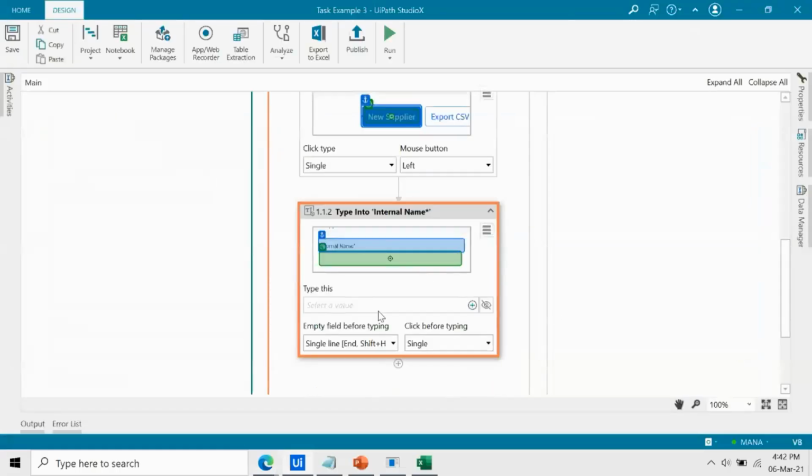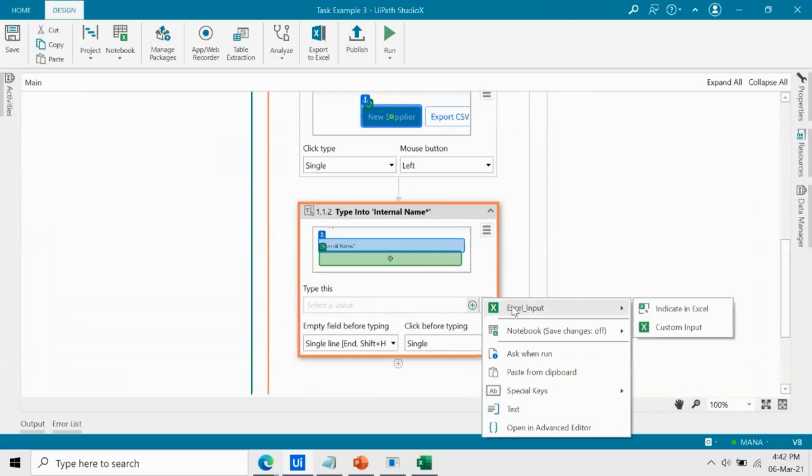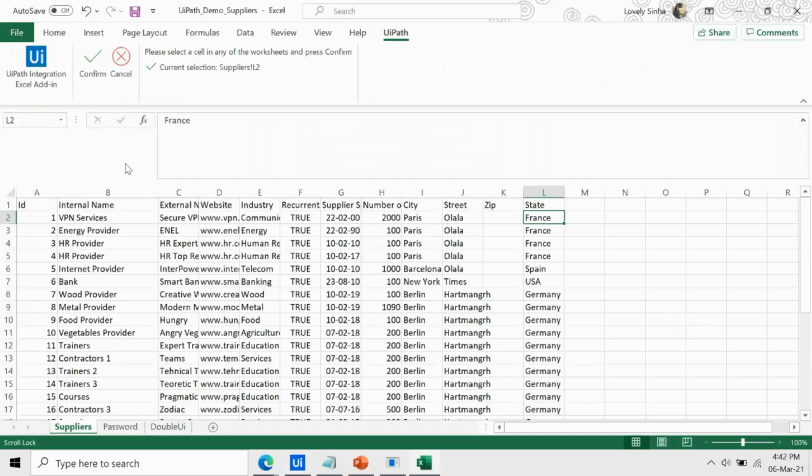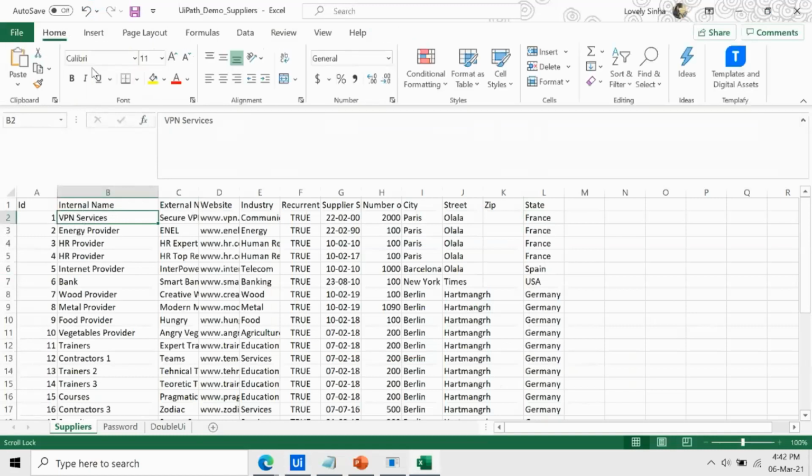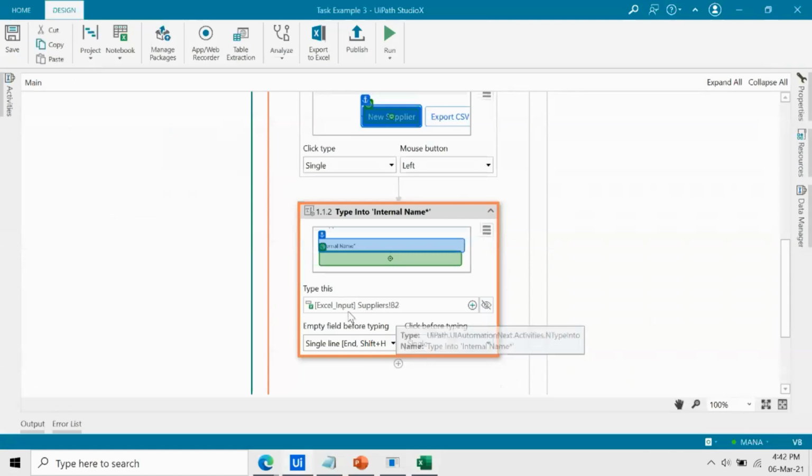Now, what data should be provided? It is coming from the data in Excel, right? So I go to the plus section, Excel input, and since there are no multiple rows, I cannot see the different columns available. So what I will do is I'll just indicate in Excel. There is a prerequisite: you must install the Excel add-in to get this feature. Okay. So now I choose the exact cell where I want the data to be picked and then click confirm. So the bot has identified the exact sheet and the cell name.